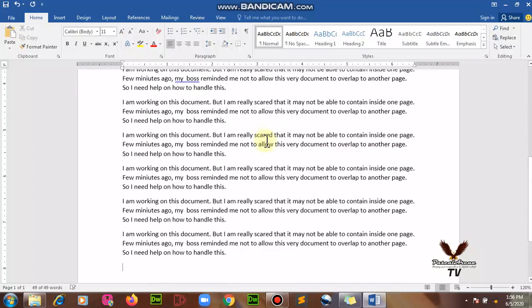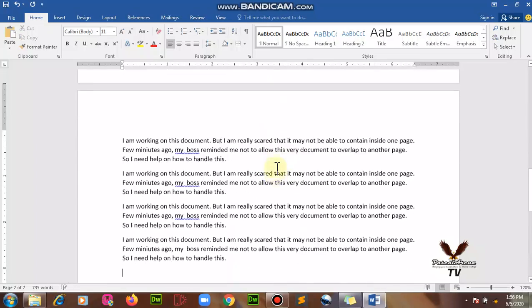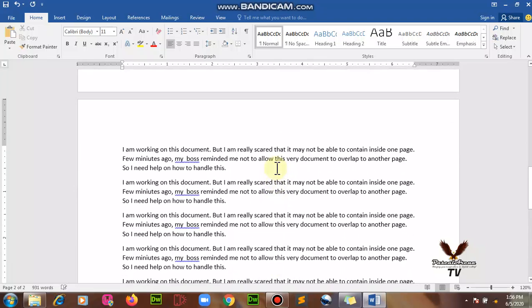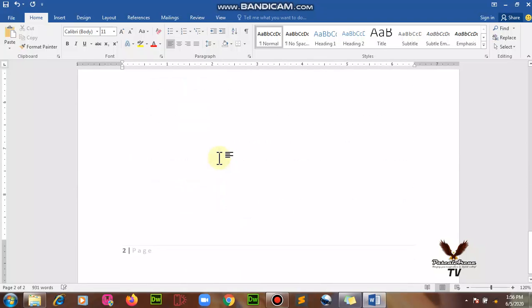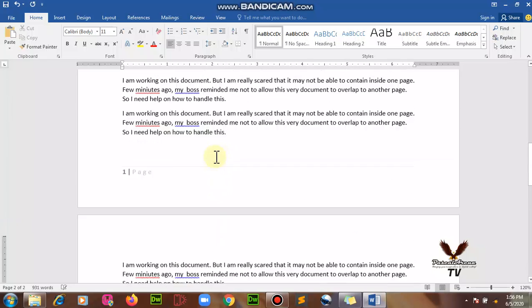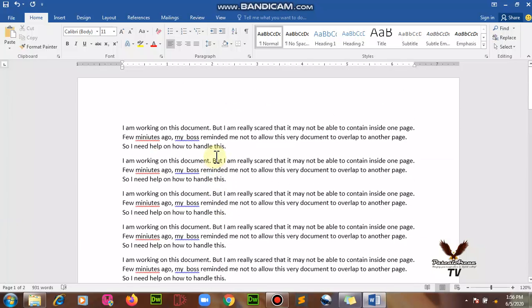So this is the document I'm talking about, and you see it is already in 2 pages. This is page 2, this is page 1. I don't want it to be in page 1 and 2. I just want everything to be in page 1. So where is the problem coming from?